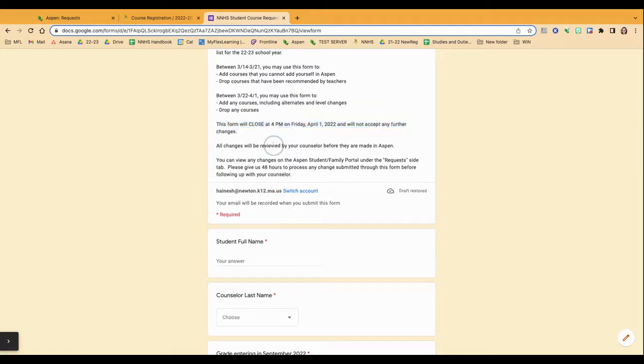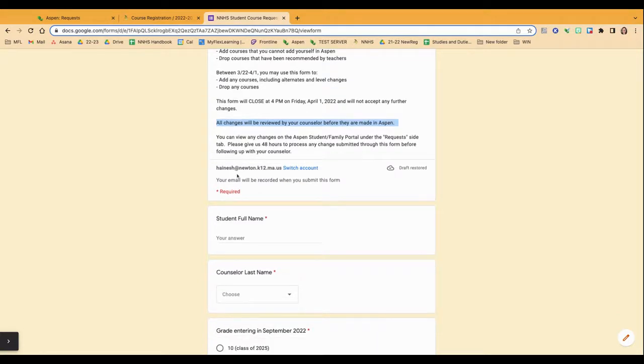As soon as you submit this form, it'll be reviewed by your counselor, and they will decide whether or not they need additional permission before they can make the change in Aspen. If they need more permission, you'll probably be CC'd on an email between teachers, department heads, and your counselor in order to make those changes. You can view anything that we've changed in the Aspen Student and Family Portal under that Request Side tab. Please give us 48 hours to process any changes that you submit here because we expect the volume will be high and we might need a little bit of time to catch up.